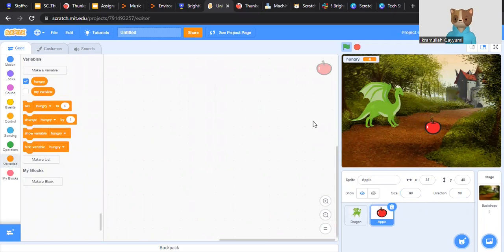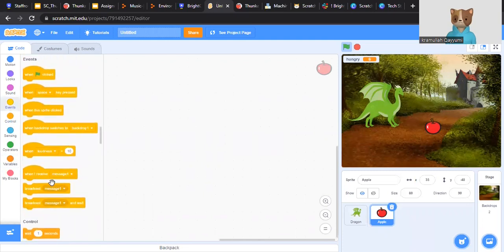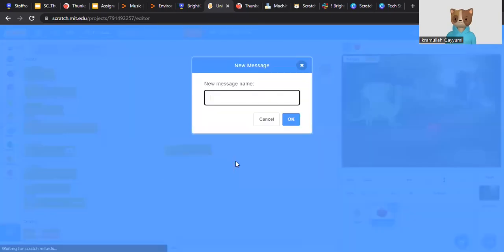So in here we want to do what? We want to inform the dragon that, come, this is the food. So the dragon has to come and eat the food. How can we actually inform him? For informing, we use a block which is called broadcast. So what is broadcast? Using broadcast we can give a message, like an invisible message, from one sprite to another sprite. So I will make a broadcast. The broadcast message will be food, for example.